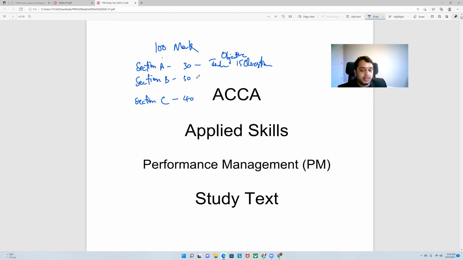Then the next 30 marks will be 3 case scenarios. From each case, you are going to get 5 questions. There'll be a case given, a scenario, an issue given, and they'll discuss the complete process of that issue in that particular question, and then they'll ask 5 questions concerning that particular issue. And then in section C, you have 2 questions of 20 marks each.